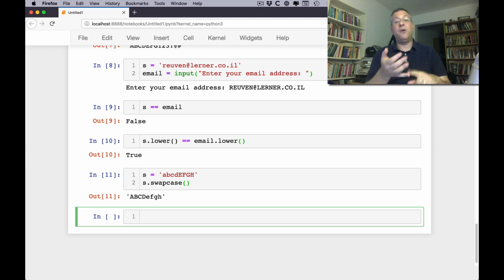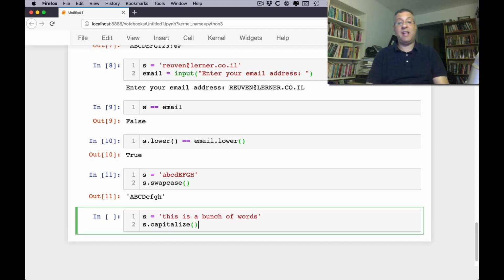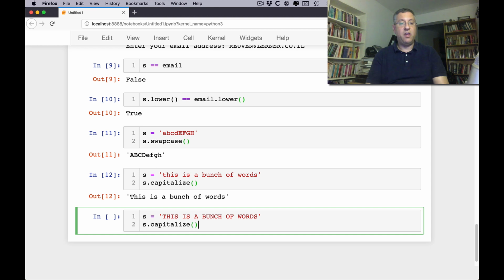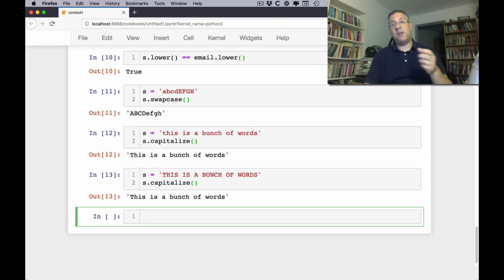So we've got upper, lower, we've got swap case. What else do we have? Let's say I have here s equals, this is a bunch of words. And I say s.capitalize. Capitalize is nice in that it lowercases everything except the first character, which is uppercase. So if I were to say s equals, this is a bunch of words, and I say s.capitalize, once again, the first letter will be capitalized and all the rest will be lowercase.